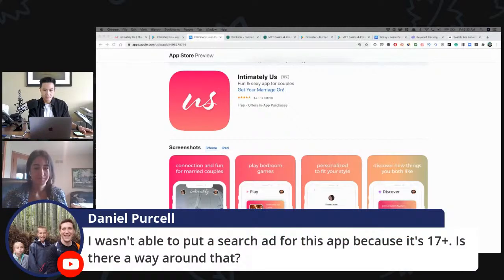Daniel says, I wasn't able to put a search ad for this app because it's 17 plus. Is there a way around that? Yeah, you still can. There are age restrictions that you can set in search ads in the settings in your ad group. You can just put 17 or 18 plus, and that should allow you to start serving on search ads. And in demographics, you can just target females or males. Yep.